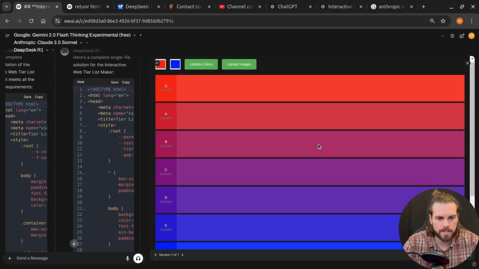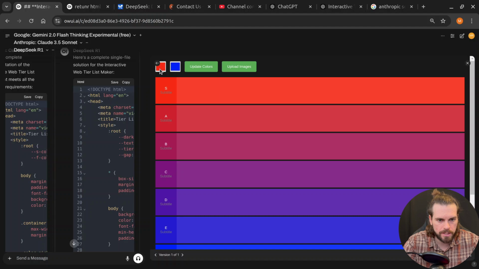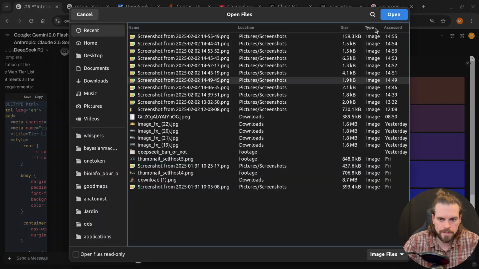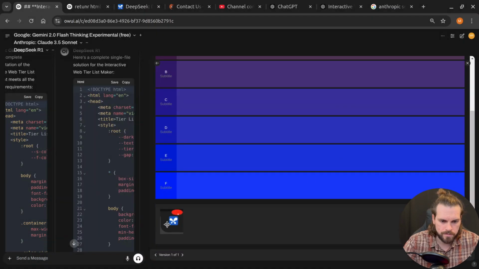What do we have here? Okay, so it's vertical, it's looking good. I can change the color. Here I have to press the button. Okay, it works. I can upload an image. Now this works. Can I put them in the different fields? I cannot. And the X is not so pretty.